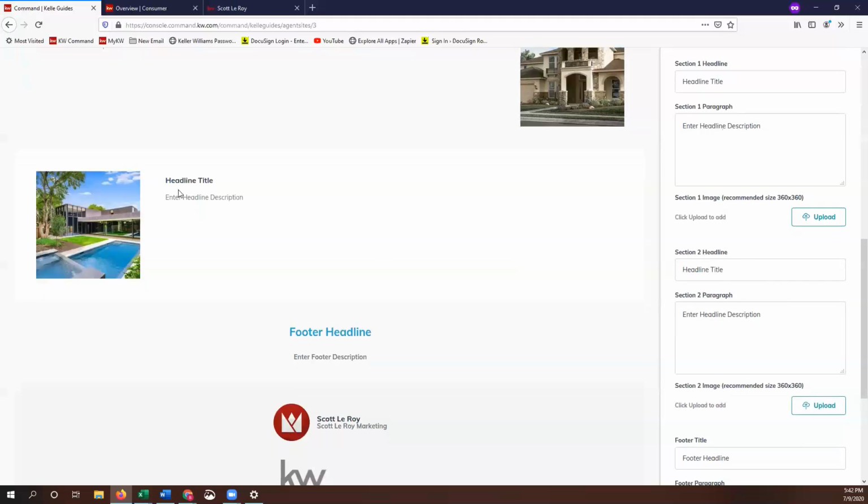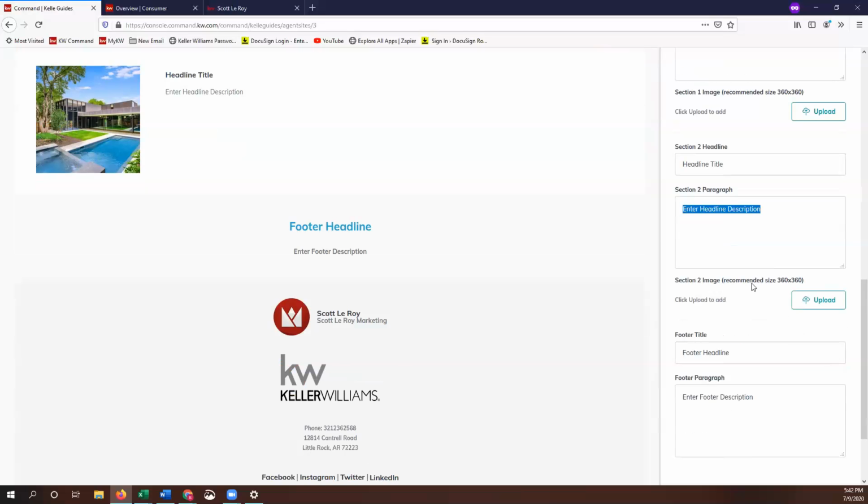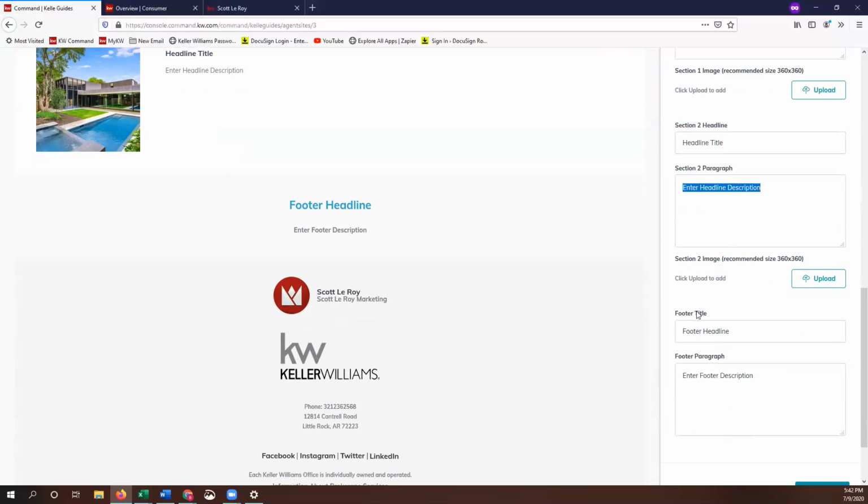Underneath that, you have the same thing, header 2, paragraph 2, which is going to populate right here. And then you also have your section 2 image. At the bottom of the page, we have our footer title and our footer paragraph. You guys can also add that in.